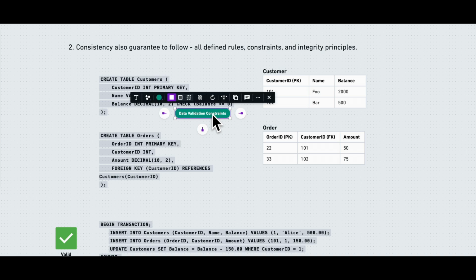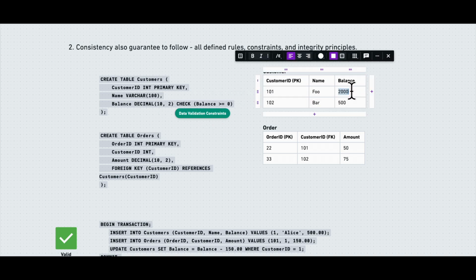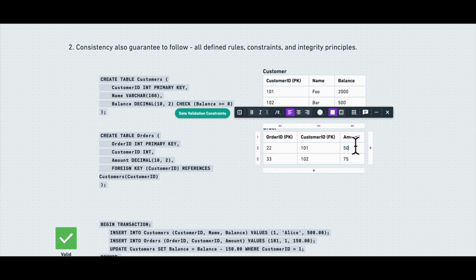So we have put a data validation constraint over here. This balance column cannot be negative, right? Or we can say this amount cannot be negative. You cannot place an order with a negative amount, right? That is not possible. So this is nothing but defined rules, constraints, and the integrity principle.